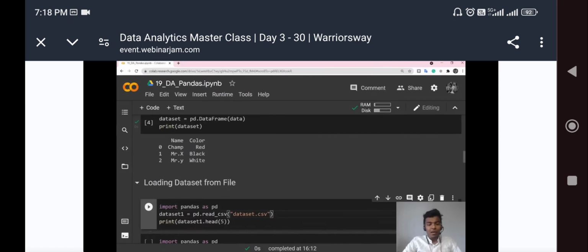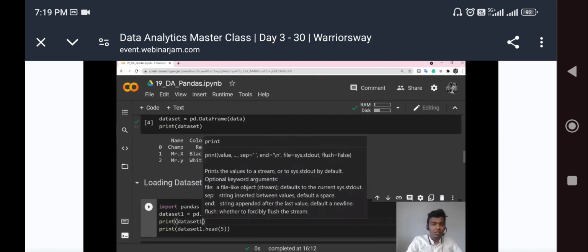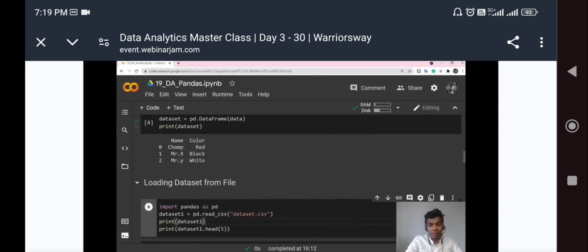So here, dataset1.head. This is dataset1, right? So dataset1 is equal to pd.read_csv. Whenever your dataset is in the format of .csv, we can load it with the help of pandas.read_csv. Usually what we used to do is print dataset1. This is the format where we usually print the data.